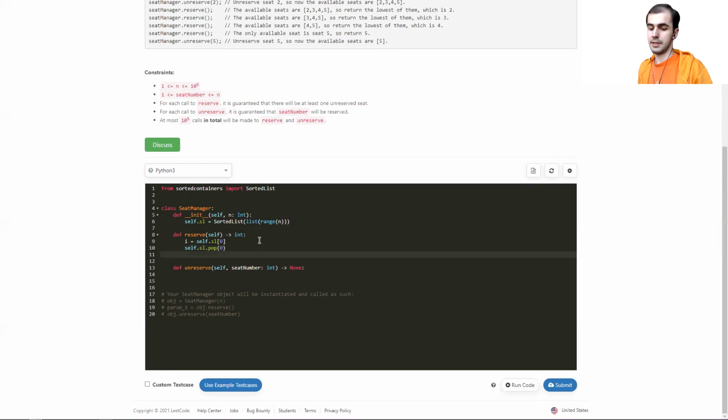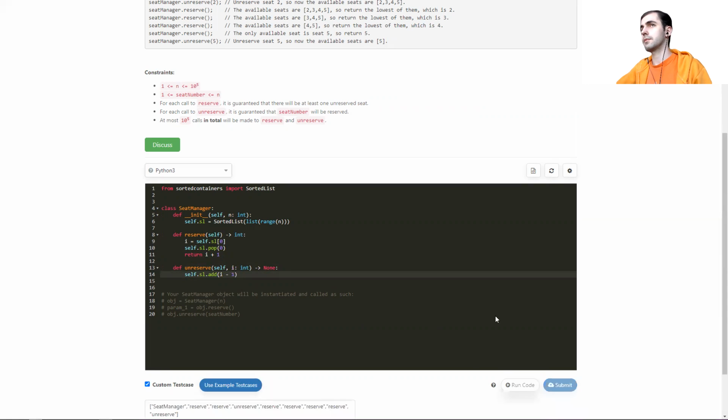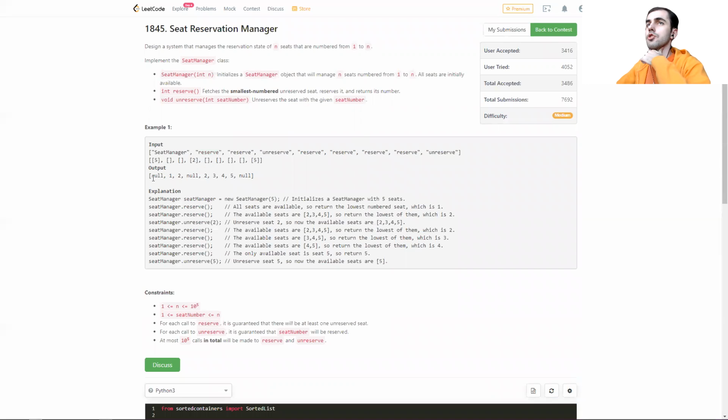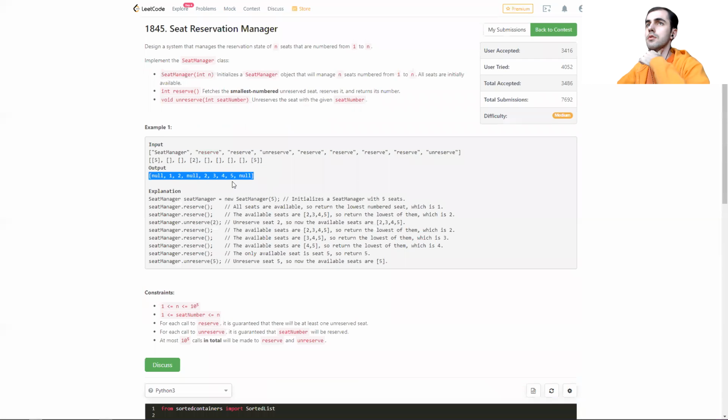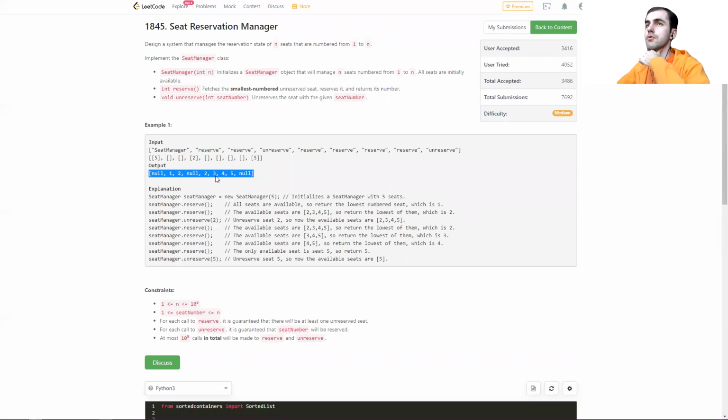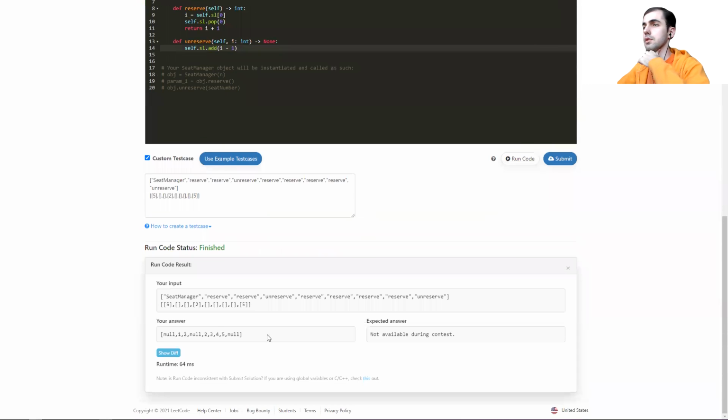pop the 0th element. I want to return I plus 1 because it's the ID. And here we want just ordered list, add I plus 1, I minus 1 back. Use the example test cases. We expect to get null 1 2, null 1 2, null 2 3 4 5 null. Okay.